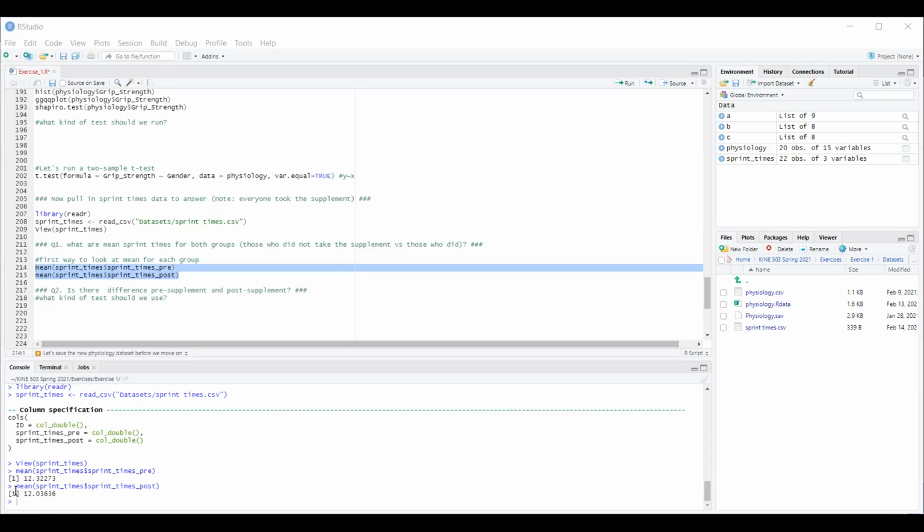So if we look at the results here, before everyone took the supplement, it looked like the mean sprint time was 12.3, and I believe it's seconds. And then after the supplement, it was 12.0. So they look pretty similar, right? So far, based on our results, we don't have a lot of confidence in the supplement.